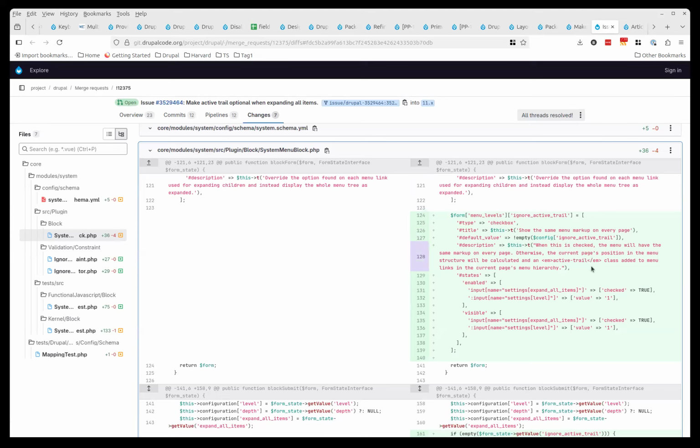I have some thoughts about this interface text, but let me give you a chance first. Ralph, you suggested using "use" rather than "show" the same menu markup on every page. The markup you actually don't see as a user. So "use" would be more appropriate, and also the "when this is checked" part, something like that I would strike. Right, yeah, so strike that. And the rest is quite hard to process and to wrap the head around.